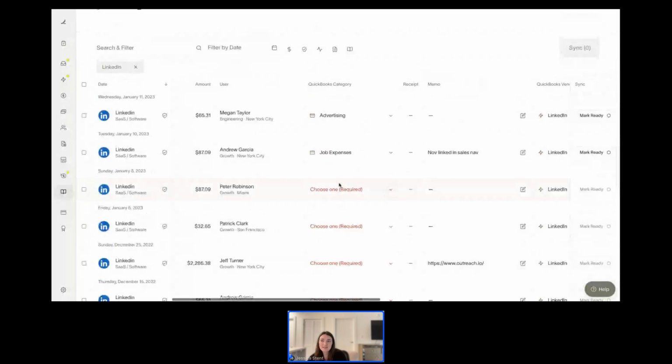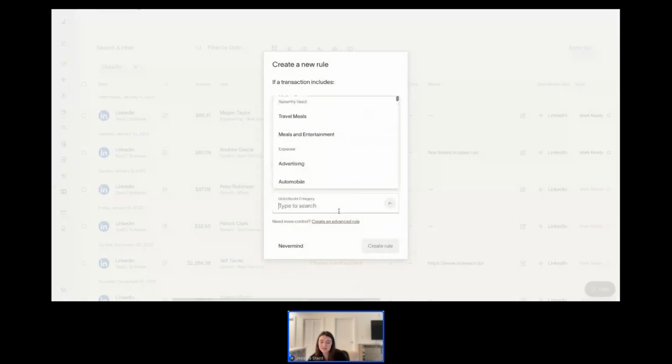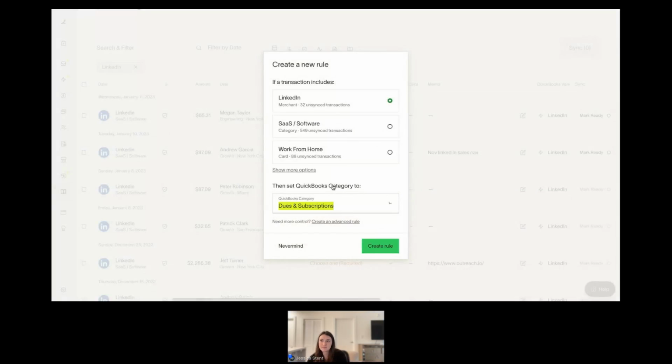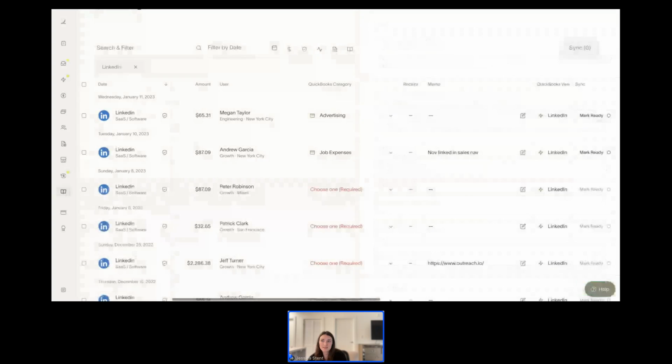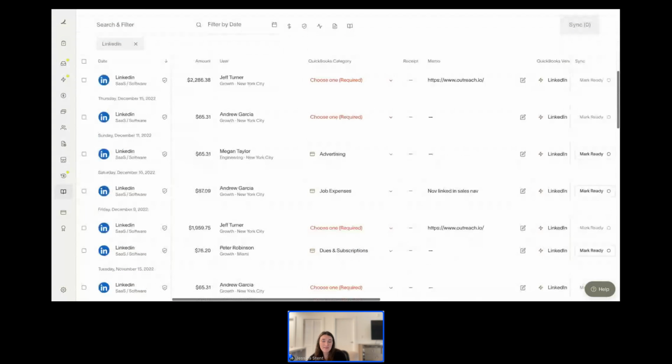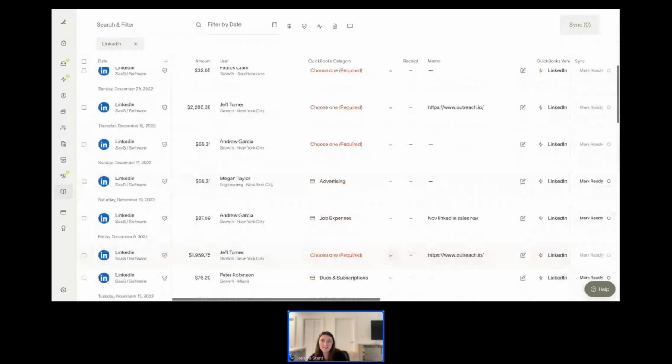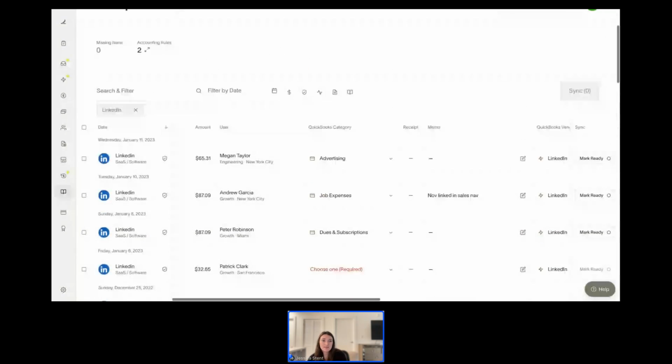And then lastly, let's say Peter is head of sales. And so we might want to code this as dues and subscriptions. We'll select the card rule, and now we'll press create rule. We'll press add rules, and we'll see that reflected below. So when we scroll down, we can start to see, okay, these values are populated. We were able to populate these values even though the merchant is always the same as well as the category.